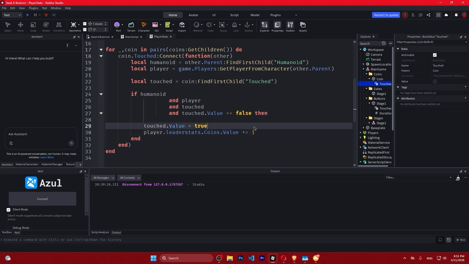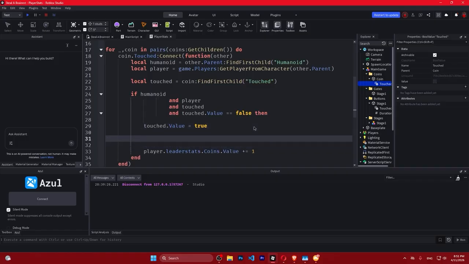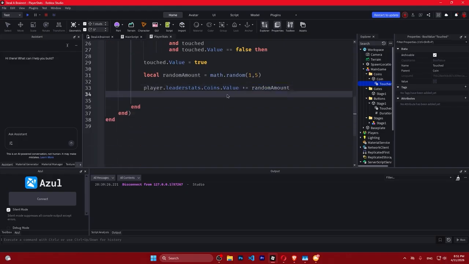And to make this even more interesting, with some learnings that we have from previous tutorials, we're going to make the reward a random amount of coins. So math.random 1 to 5. And instead we're going to increase this by a random amount from 1 to 5. We don't know which amount exactly.